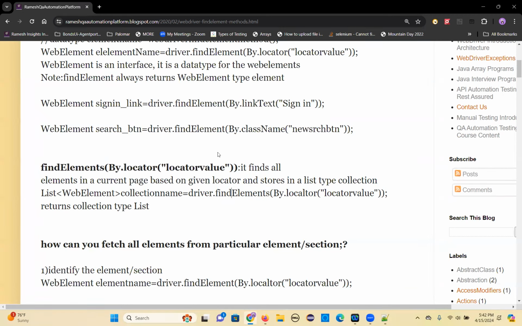Please, I see many people make mistakes. That means they are confused with singular and plural. Find element means only one element. Very simple, basic logic. Find elements means a group of elements, where you can store a group of elements in the collections. That's what the collection I am using. Find elements always returns a list type web element.